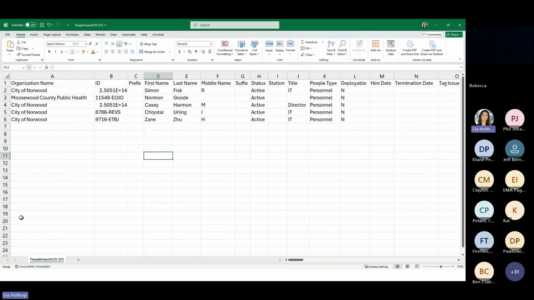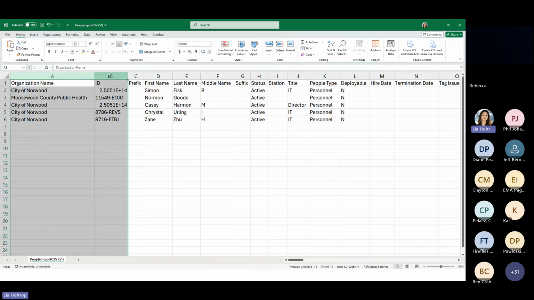So these are just updating. So in an update for an import CSV, I'm going to talk about what you cannot update in this and what you can. Okay, so organization name, ID. These are the two fields you cannot touch.